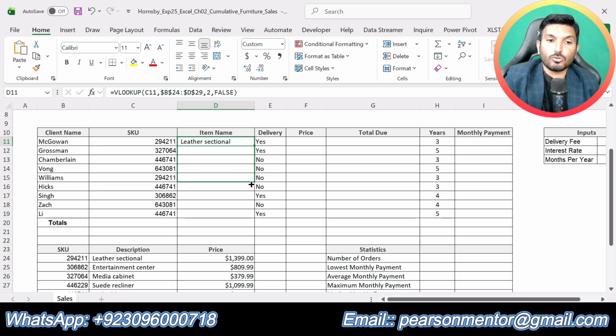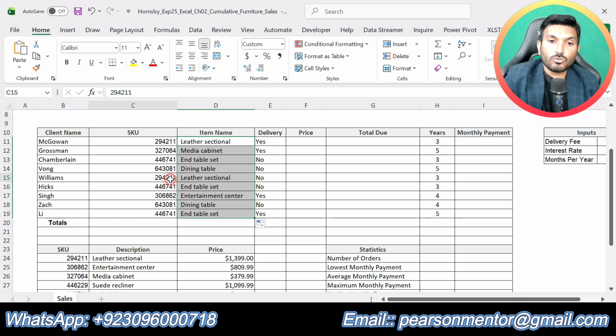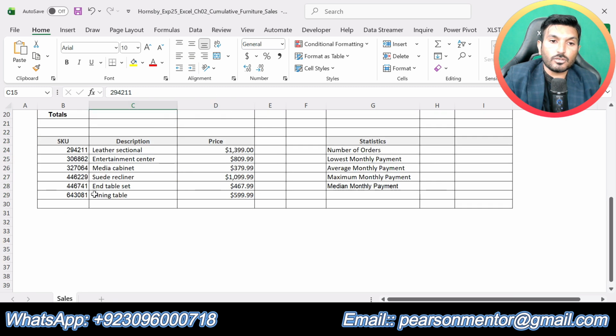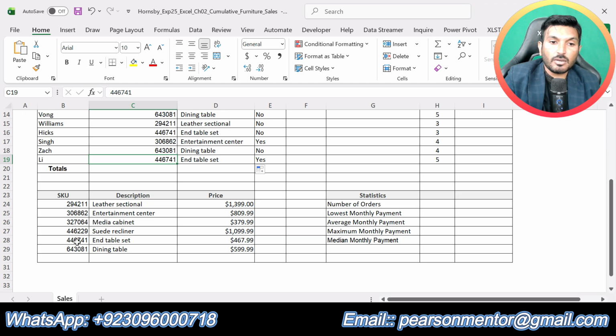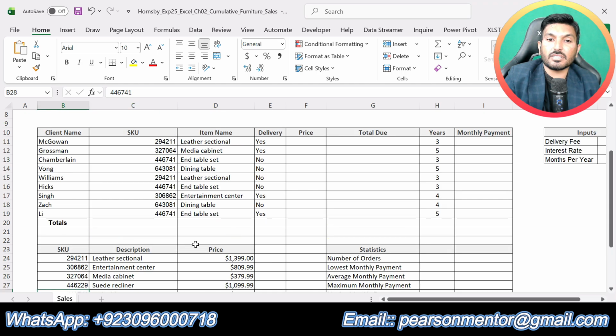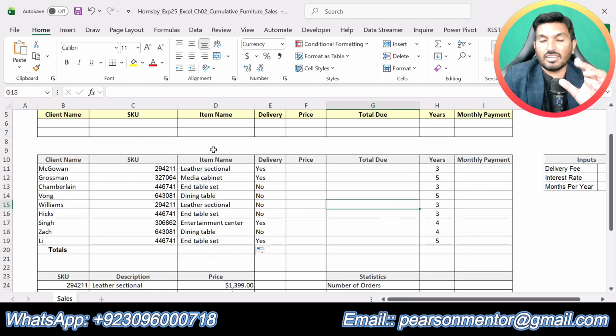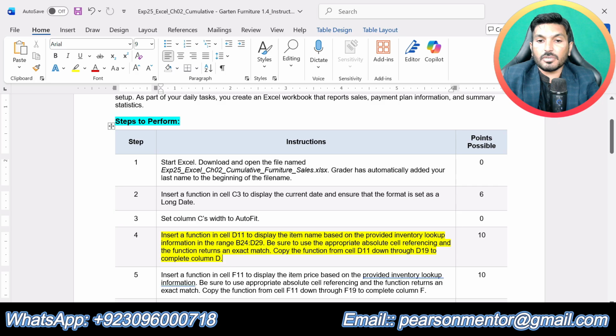Now we are supposed to copy this formula down up to cell D19. Like for this 294211, the item type will be the leather sectional. Like this 446741, it should be end table set, and we can see the end table set. So that means we got this result correctly. So that is all about step number 4 of this assignment.